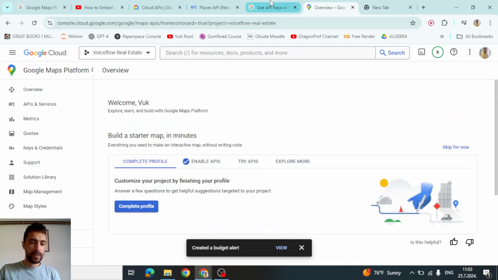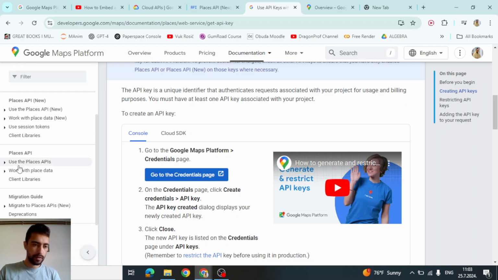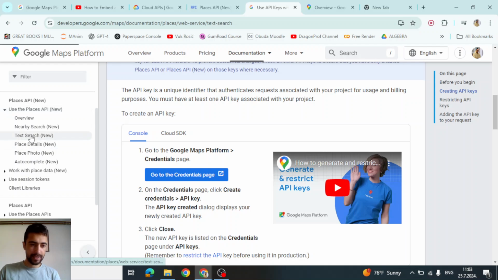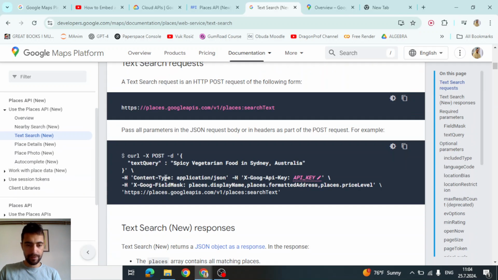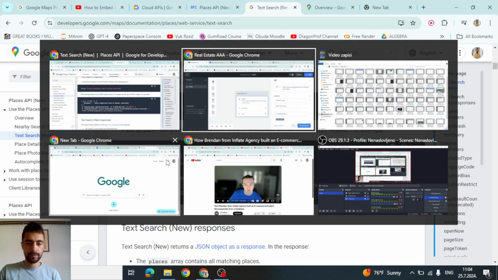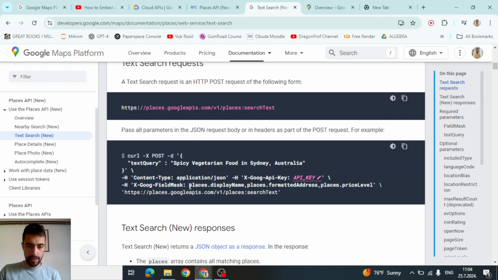Now let's go back to the documentation. So where you said use API key, let's scroll below, places API new, this one, and let me go to text search again. As you remember, let's scroll down. We have a third header. So the third header is this field mask. Let me copy this, go back to Voiceflow. So the third header is field mask without columns. And then let's just copy all of this.